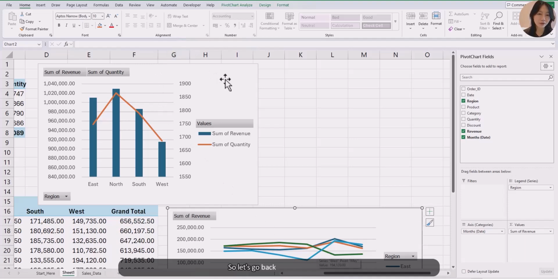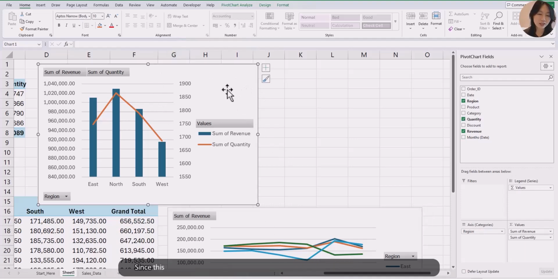Alright, so let's go back to the first chart. Since this first chart is showing the overall revenue for each of the regions and also the overall quantity for each of the regions, I think that it's not a very good chart because we can only compare the overall. So we can't really take a deeper look. So let's make it better by adding a slicer.